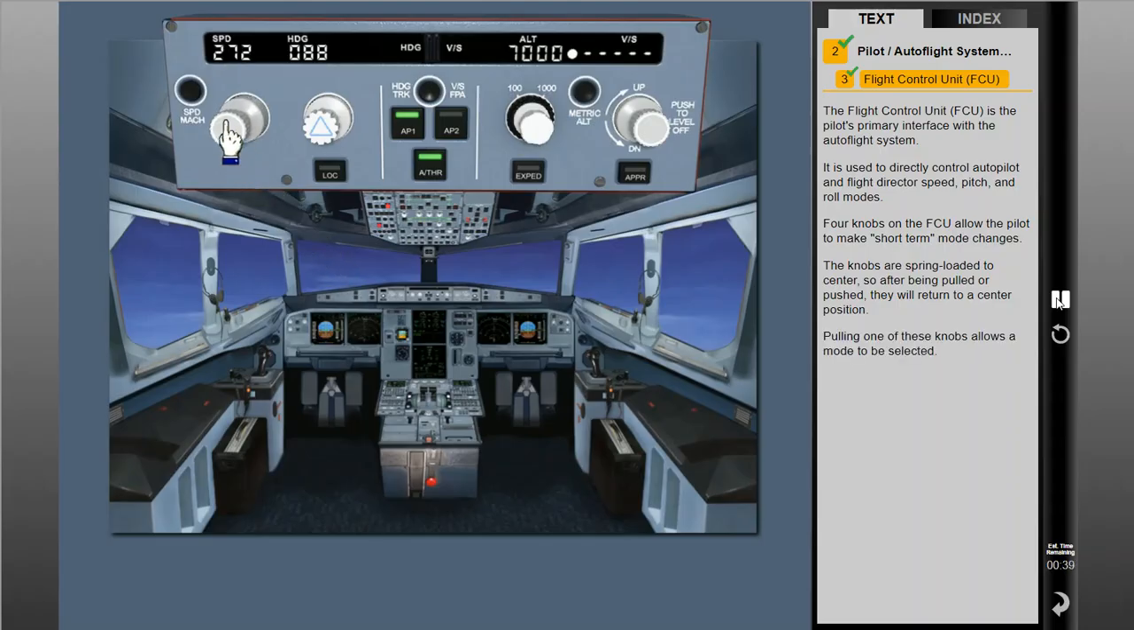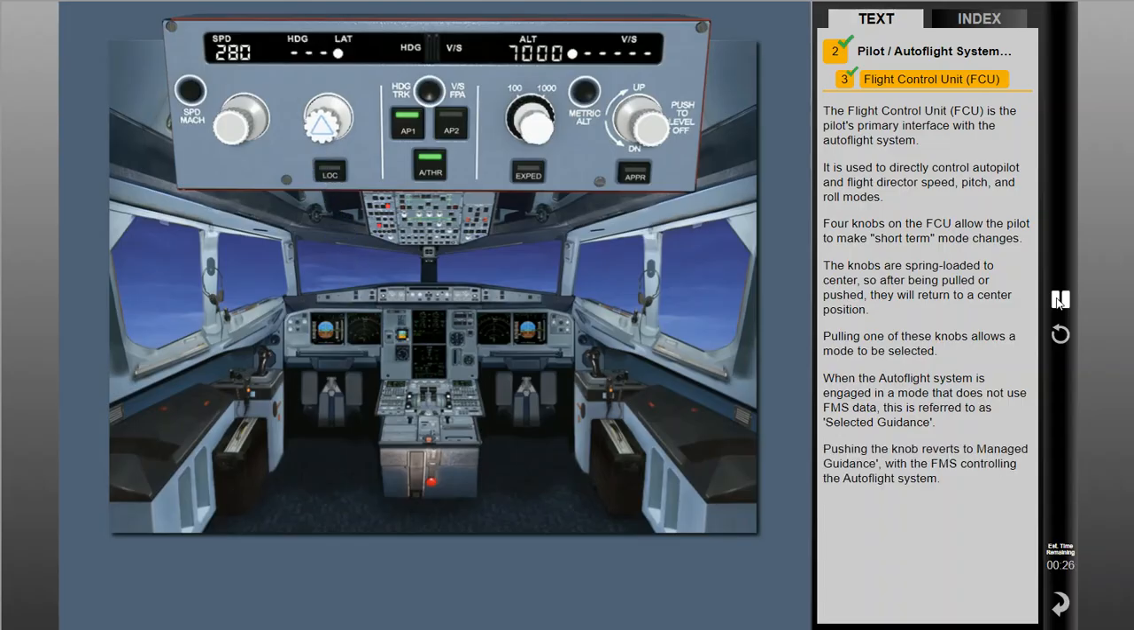Pulling one of these knobs allows a mode to be selected. When the Autoflight system is engaged in a mode that does not use FMS data, this is referred to as selected guidance. Pushing the knob reverts to managed guidance, with the FMS controlling the Autoflight system. Selected guidance always has priority over managed guidance.